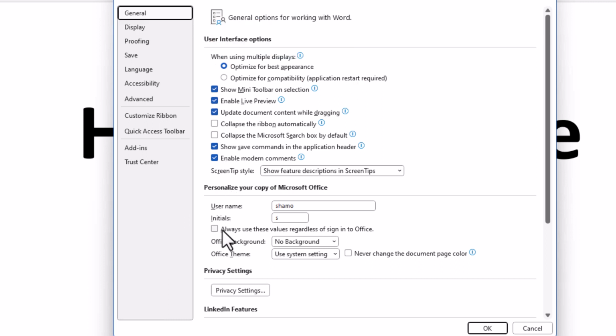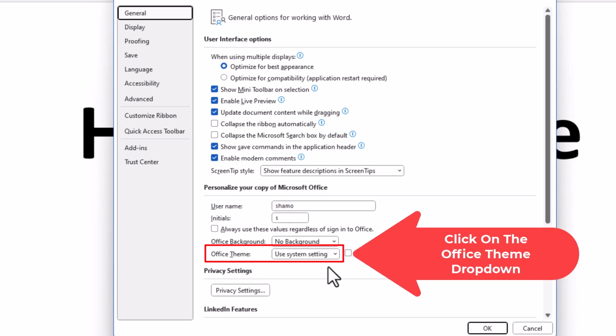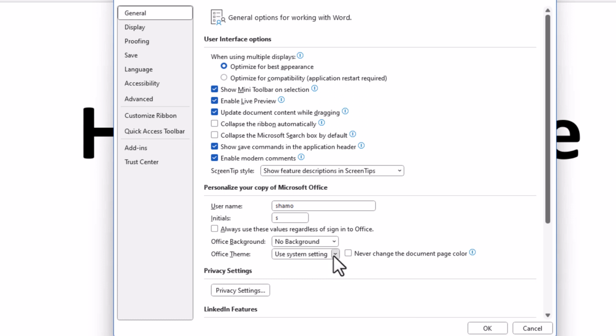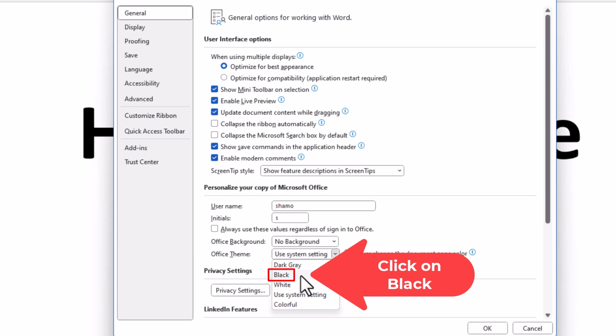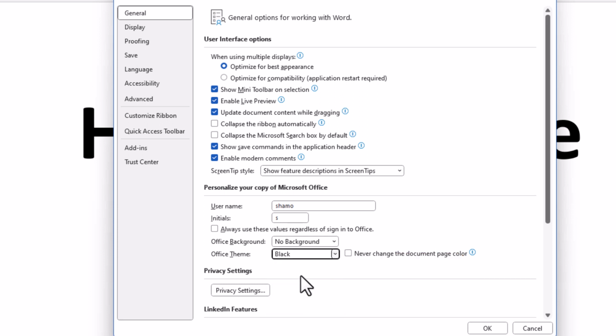And then down toward the bottom of the dialog box, you'll see it says Office Themes. You want to click the little drop down here. And for dark mode, you could either select black or dark gray. Black would be the truest dark mode that Microsoft Word has. I'm going to click on black. Then I'm going to go down toward the bottom and click on OK.